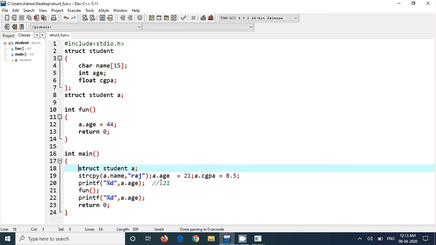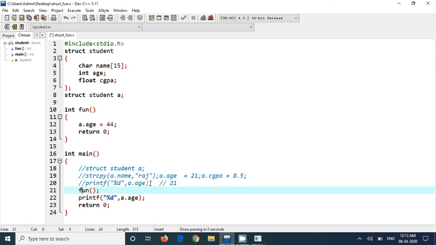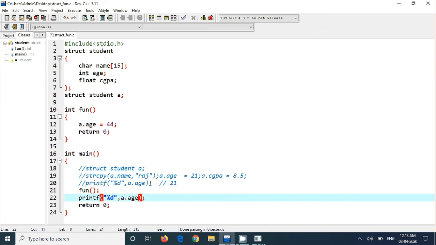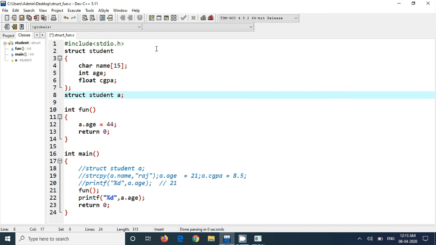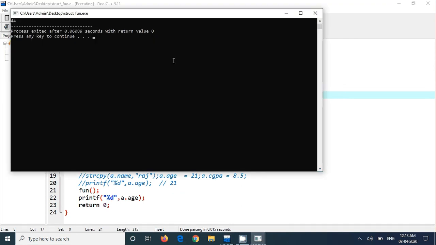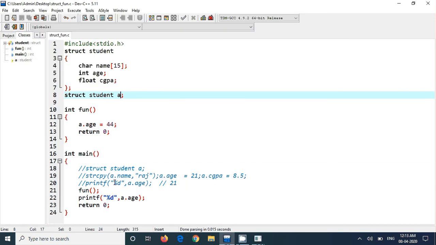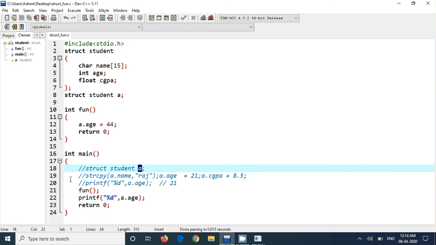If there is no local, for example, I am having a.age equal to 44. Say, if I don't have this local, I'm just calling this fun function, then I'm printing a.age. Since this is the only thing that is present here, it should obviously print 44. I print 44 because there is no local. So if there is a local, local will override the global. That's what you have to remember.